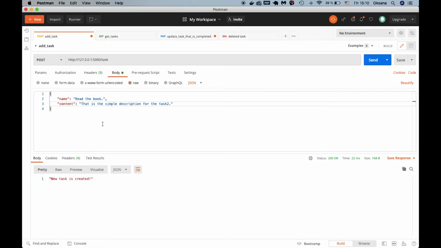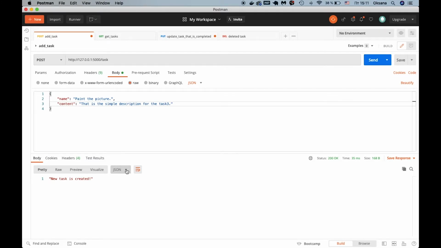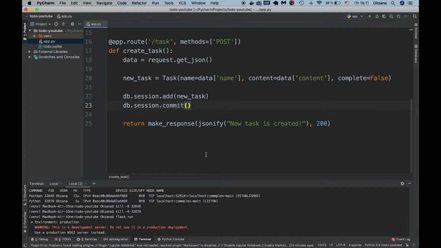So we have 2 tasks, and let's add one more thing here, because we will have the delete route too: paint the picture. So now we have 3 tasks in our database, and now we can switch to writing the next route, and the next route would be get.